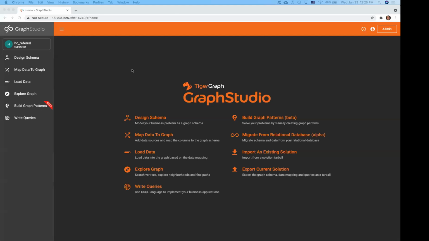So let me know if you cannot see my screen now, but let's start in TigerGraph. This is our development environment, which we call Graph Studio. We design, we load, we explore, and we query our graphs all from this environment. And our graph today, for purposes of our demo, is called HC Healthcare Referral.